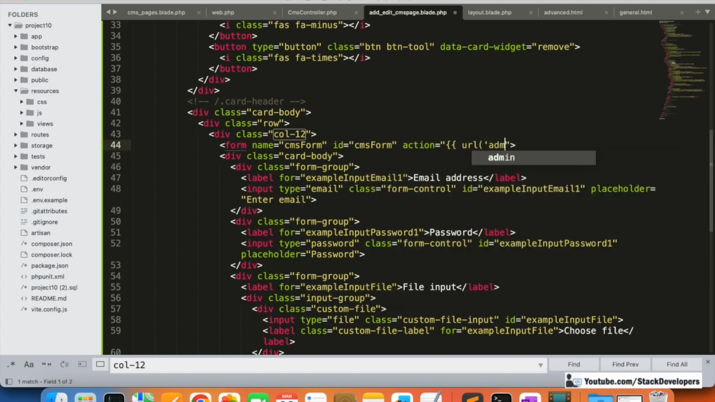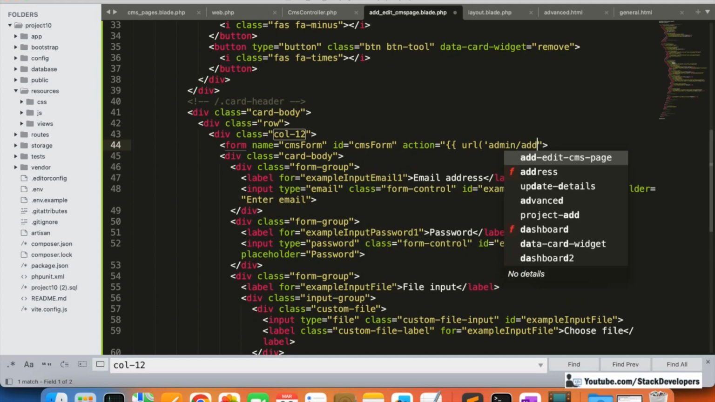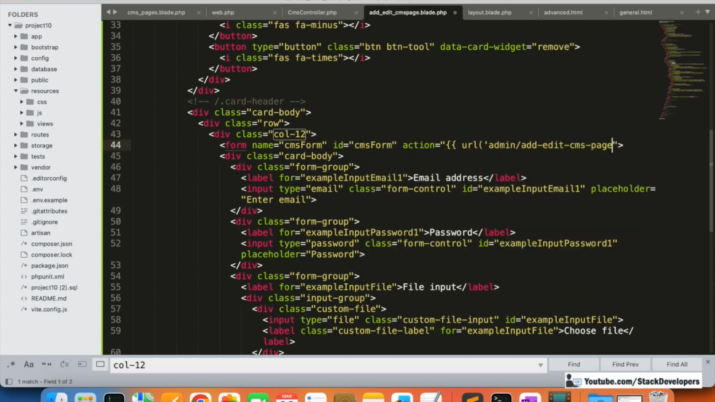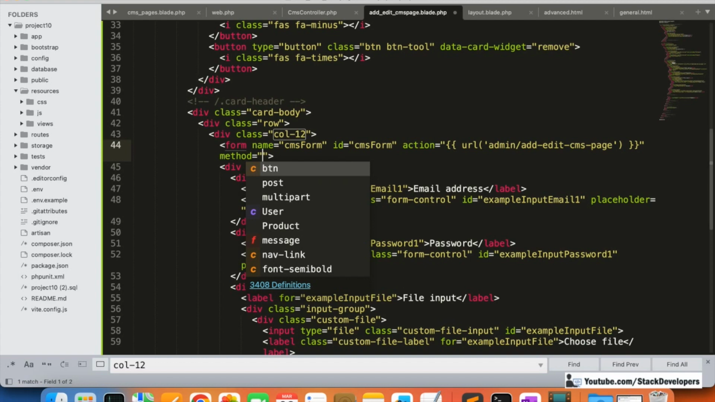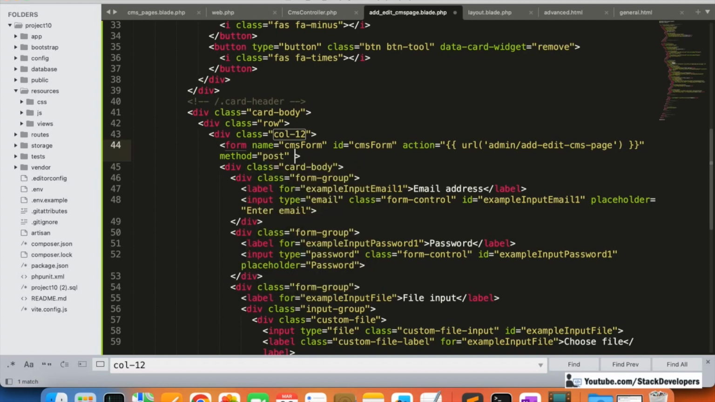URL for CMS page, add edit CMS page. Later on we will add the condition for edit this form as well. So the method we are going to use is post, and other than this, @csrf.